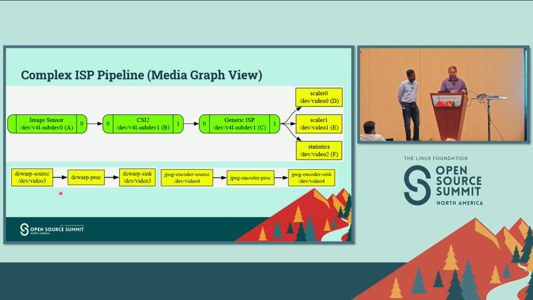There are two additional media graphs which represent the memory-to-memory devices we spoke about. That's shown here. There will be a dewarp source, dewarp proc, dewarp sink, and similarly JPEG encoder source, JPEG encoder processing, and JPEG encoder sink. And they are individual video devices. These are multi-context by nature, meaning that you can open them multiple times, and every time you open them, you get a specific context.